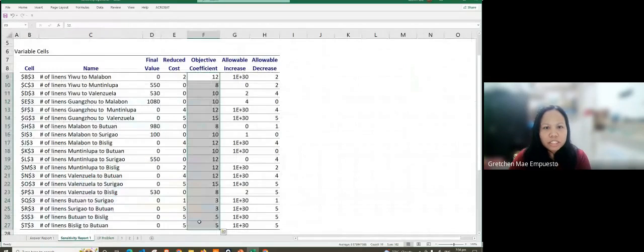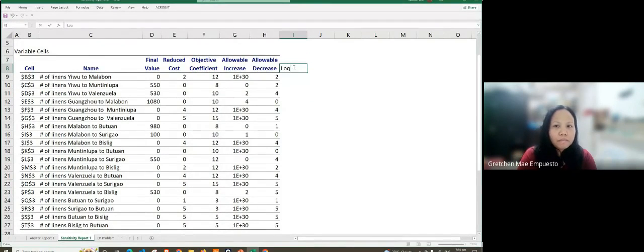So coefficients are its objective functions, and these are the allowable increase and the allowable decrease in the objective coefficient. In other words, if we go out from this, or we exceed these allowable changes in the objective coefficient, there will be an effect in the final value, and of course an effect in the total cost. So if you are given the allowable decrease, in other words, we can compute the lower limit.